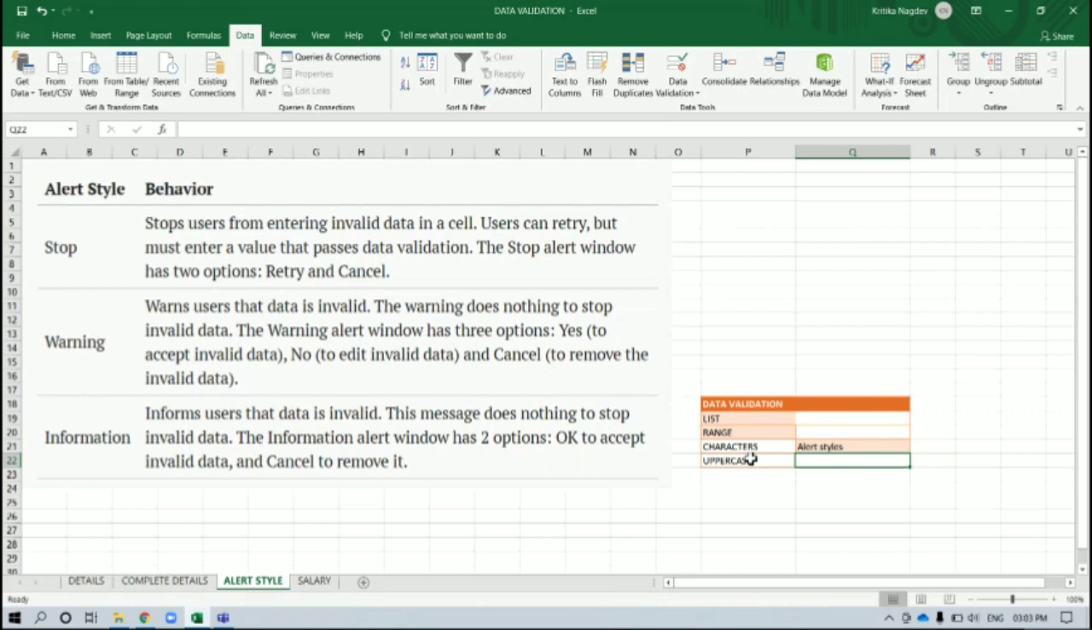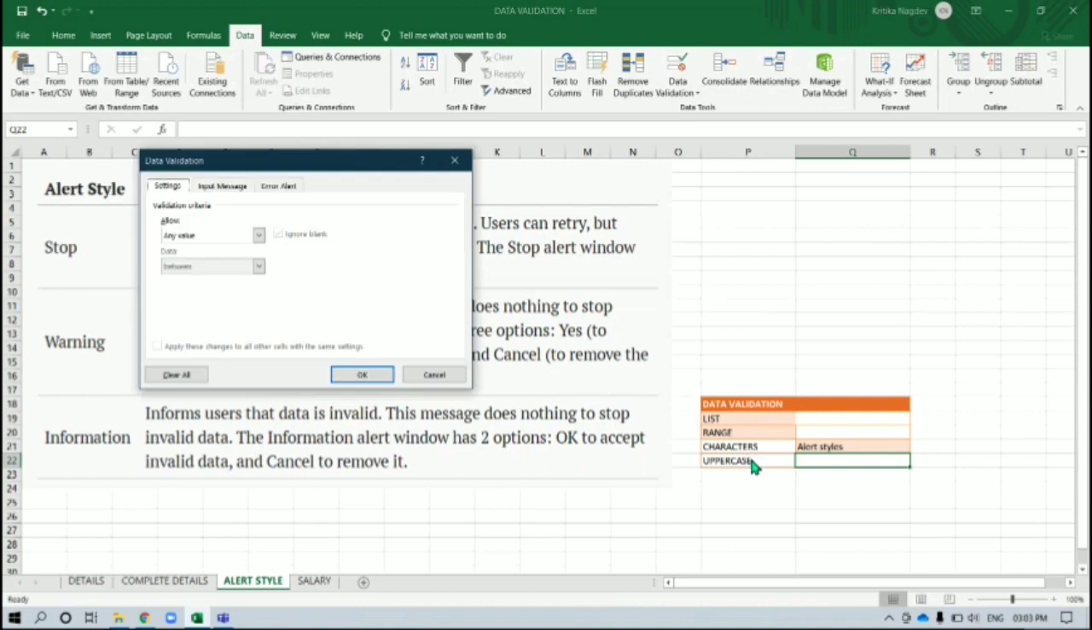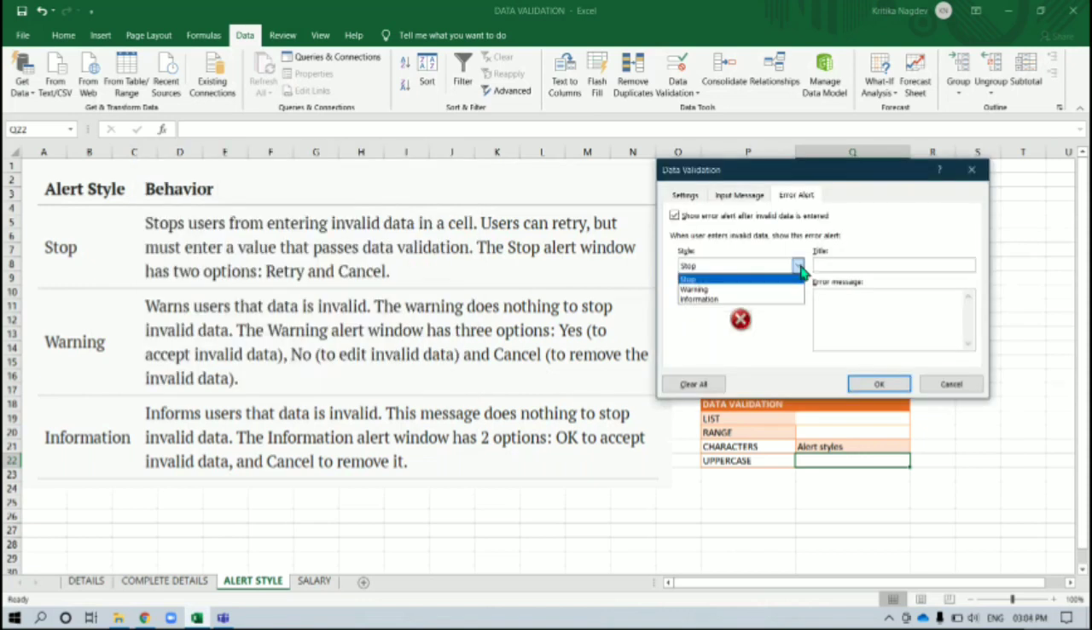Now, another great feature with data validation is that it gives you 3 styles of alert, 3 behaviors, if you will see. So if you have noticed that there are 3 windows being opened when I select this data validation window, that is setting, input message, and error alert. We have discussed settings and input message, and we have 3 styles: stop, warning, and information.